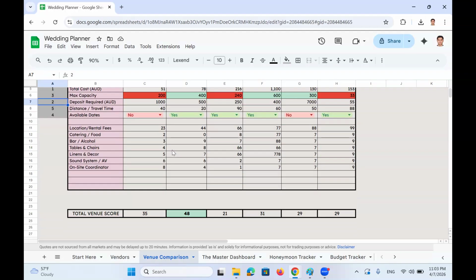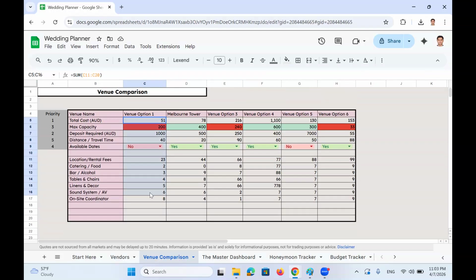So here the sheet will score each selection based on the pricing, the maximum capacity, the deposit, the distance, and the available date. And the total cost, sorry, I just missed it. You don't need to put anything here. Apologies. You only need to put all of the data here, which is the cost for everything. And that will sum the data down here. And you can add as much data as you want.